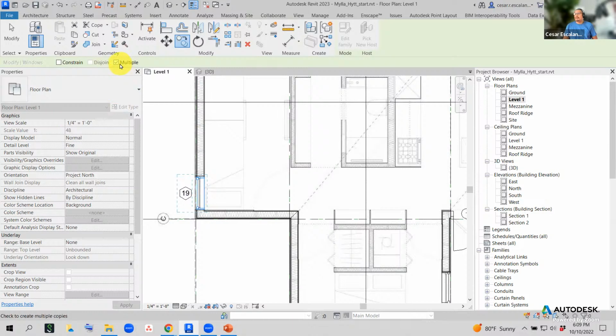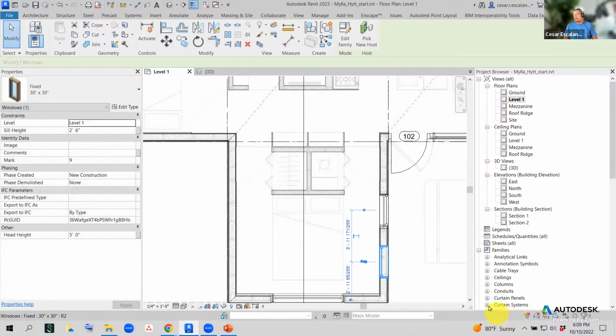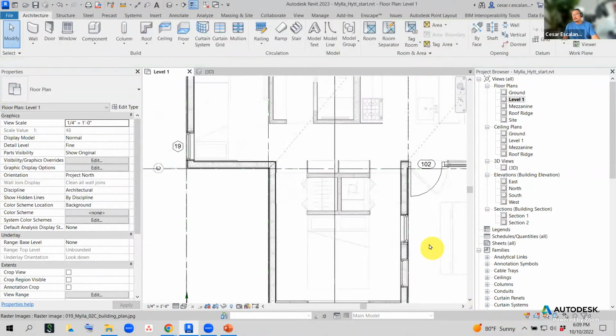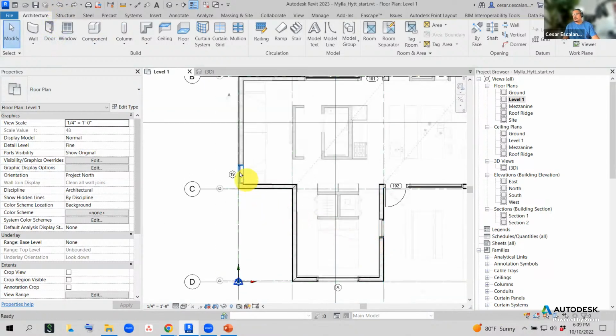And then the multiple option makes the command stay active, and you can do multiple copies at the same time. So I'm going to disable that again. So you pick it from here, and then you place it there. And then escape. This is just in case the CS command doesn't work for you.